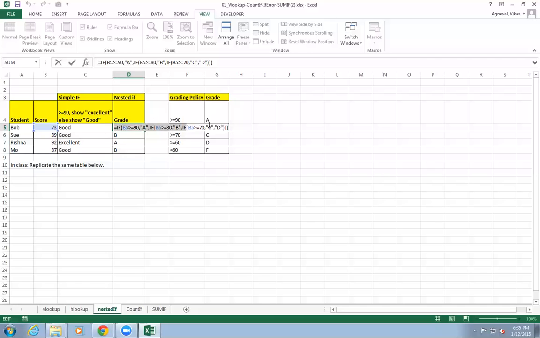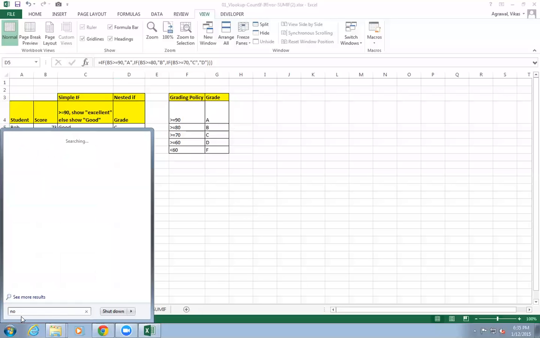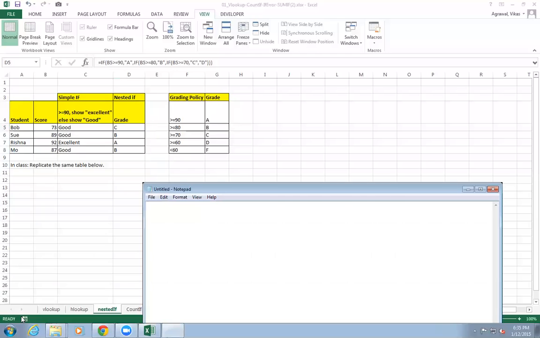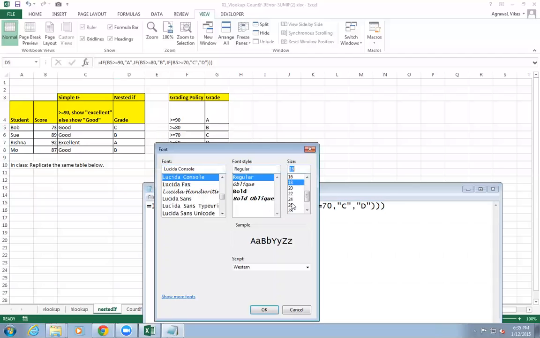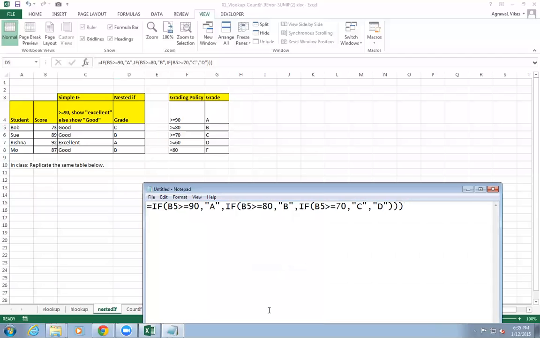Maybe I can copy this one and put it in Notepad. Is this better? Say font, I'm going to increase it. And then you can keep nesting.